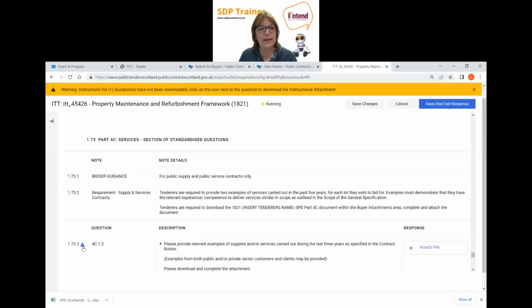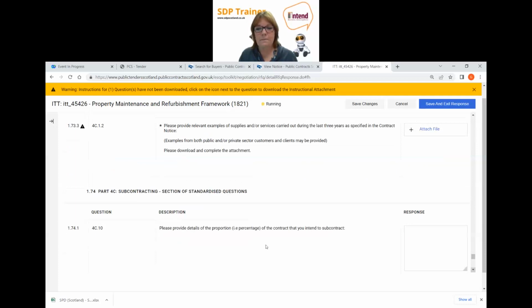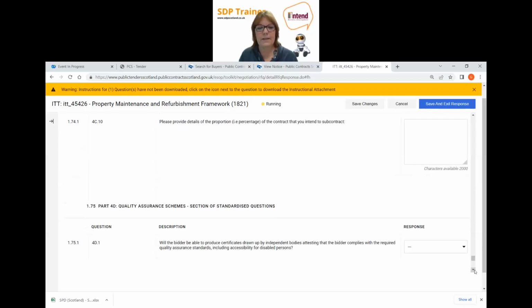Again, one of these little links, so that's a template there that you need to use, and then attach. And again, I think it's 2 examples. I just need to clarify whether it's the past 5 years or 3 years. I'm just waiting to hear back what that is. And then the final part of this qualification section: what proportion do you intend to subcontract? So that will be really an approximation, I think, at this stage.